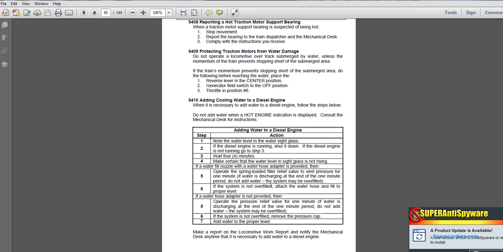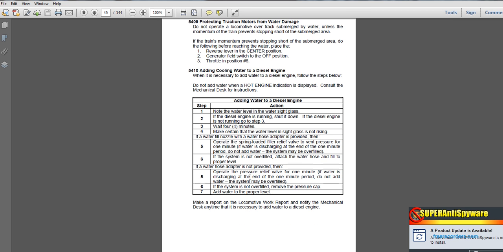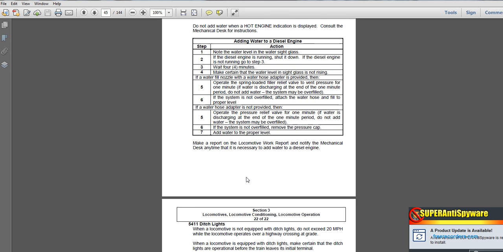If the system is not overfilled, attach the water hose and fill to the proper level. If the water hose adapter is not provided, operate the pressure valve. If water is discharged at the end of the 1 minute, do not add water. The system is overfilled. If the system is not overfilled, remove the pressure cap and add water to the proper level.